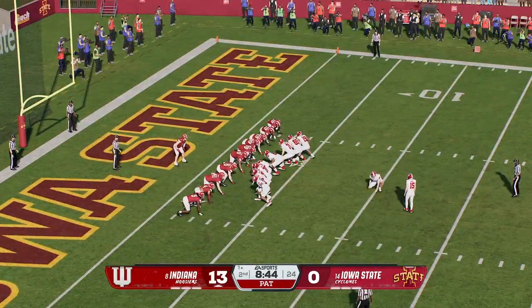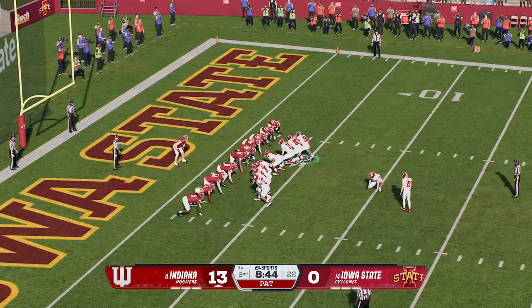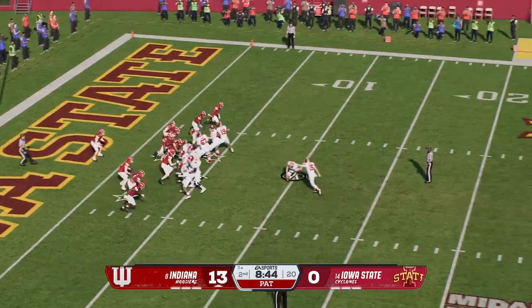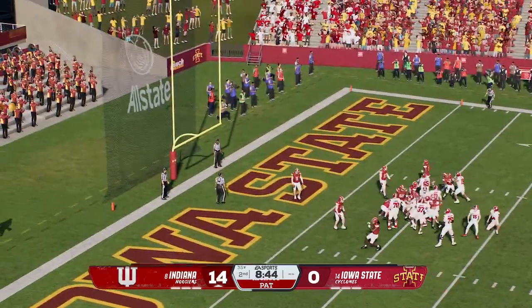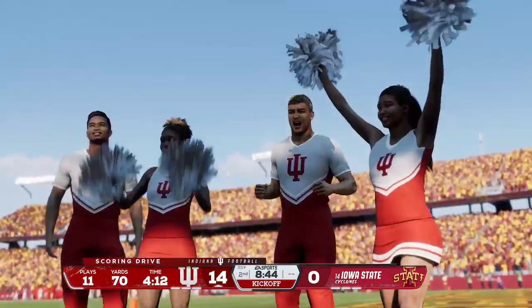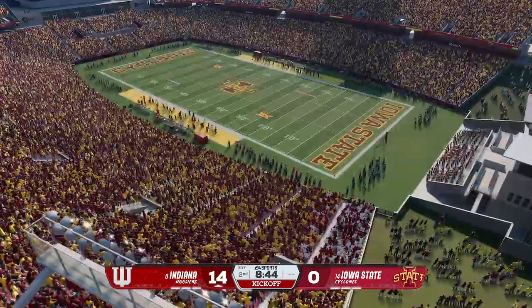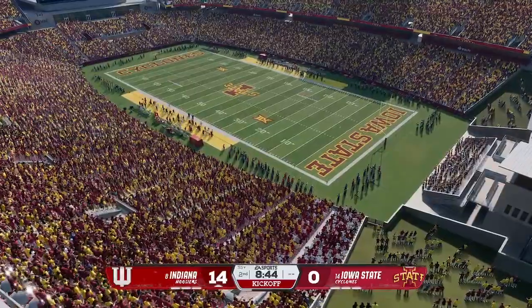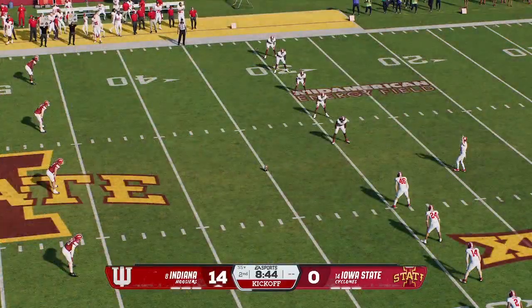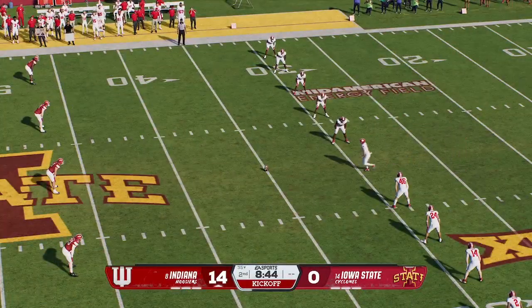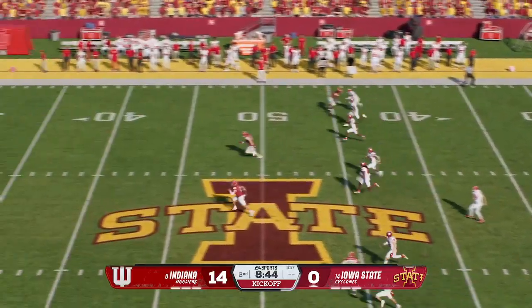Kicking team on now for the extra point. And with the PAT, they take a 14-0 lead. That makes the score Indiana 14, Iowa State 0. Kickoff team out there, they are fired up after just scoring a touchdown. Set to advance on the football.